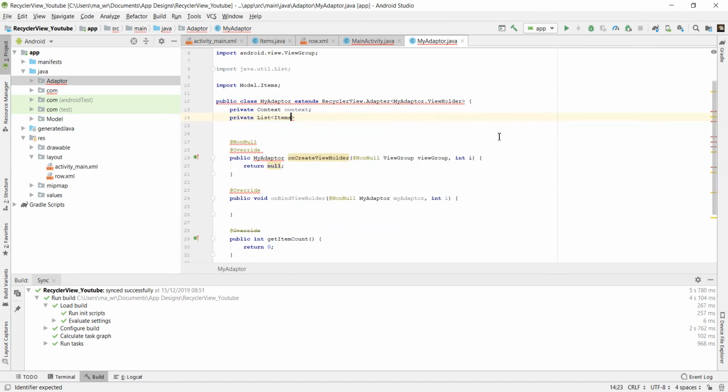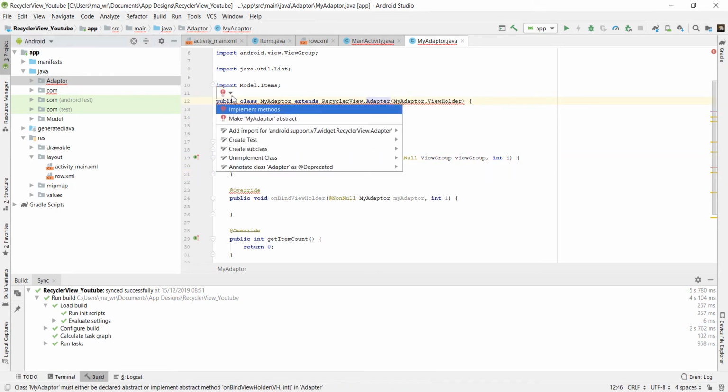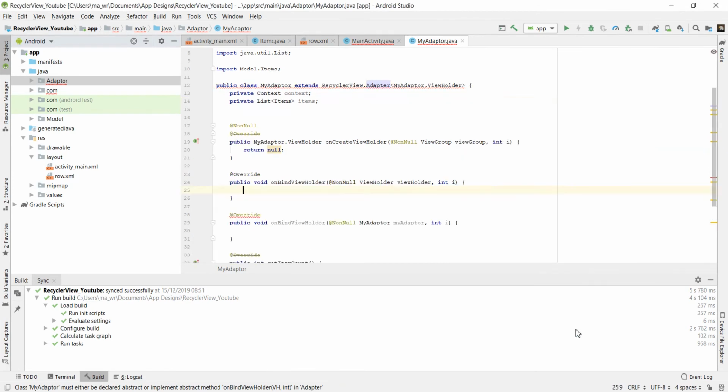Items from our model. Again, we'll just call this items. So here, we want .view holder. I'm still not happy. Implement methods. Okay. So here, this is going to be where we have our view holder itself, how we actually generate. Oh, you're still not happy. Okay. Let's just keep going. I'm sure you'll fix yourself.